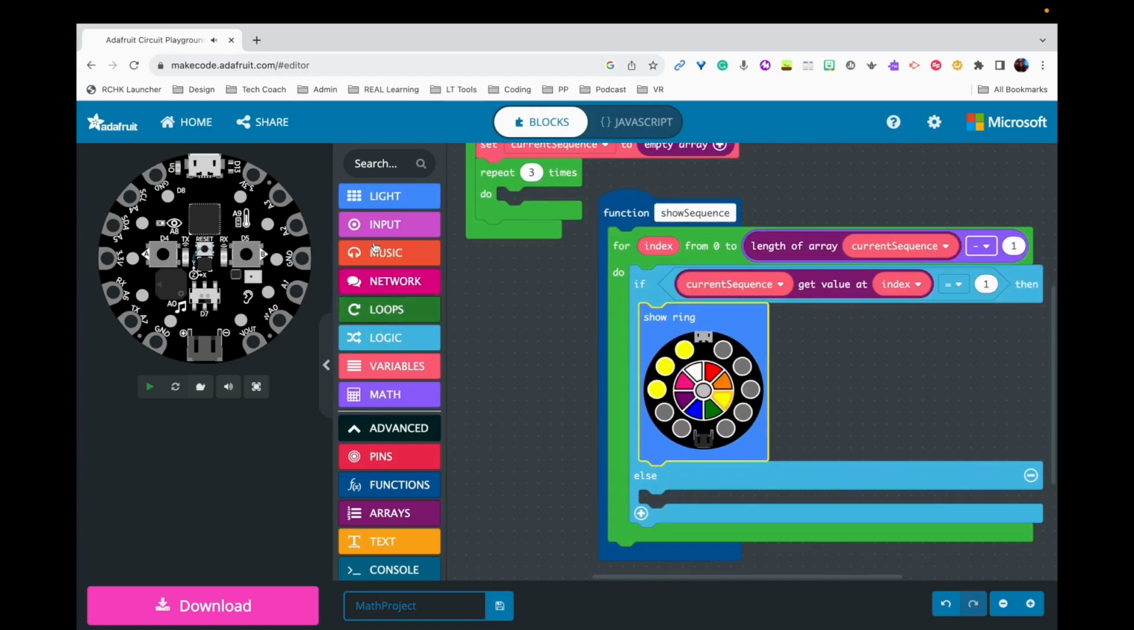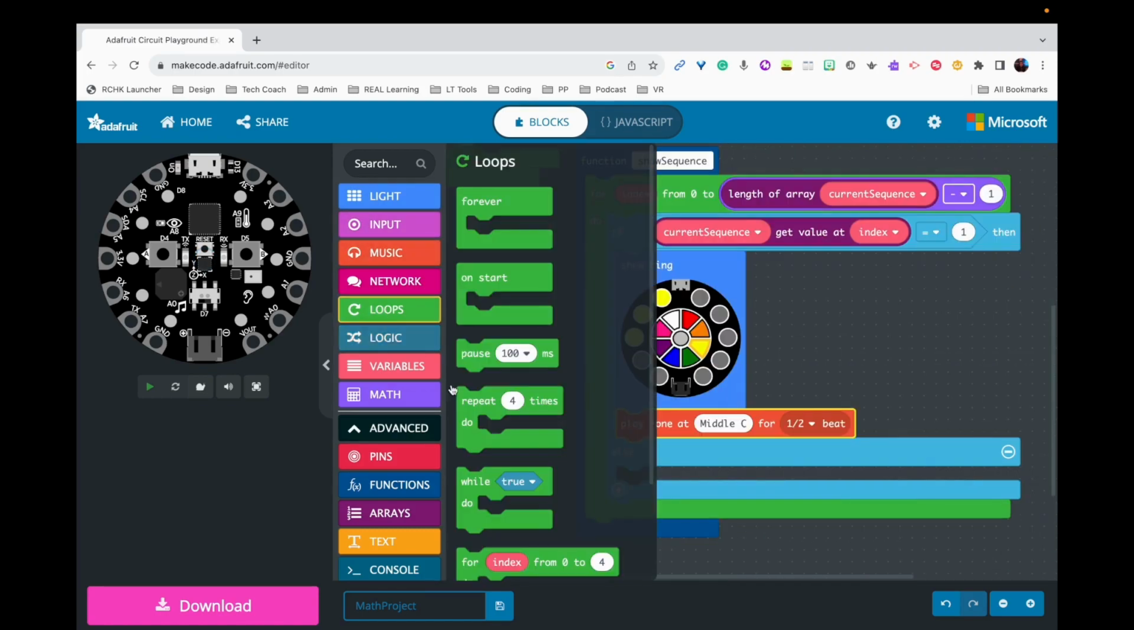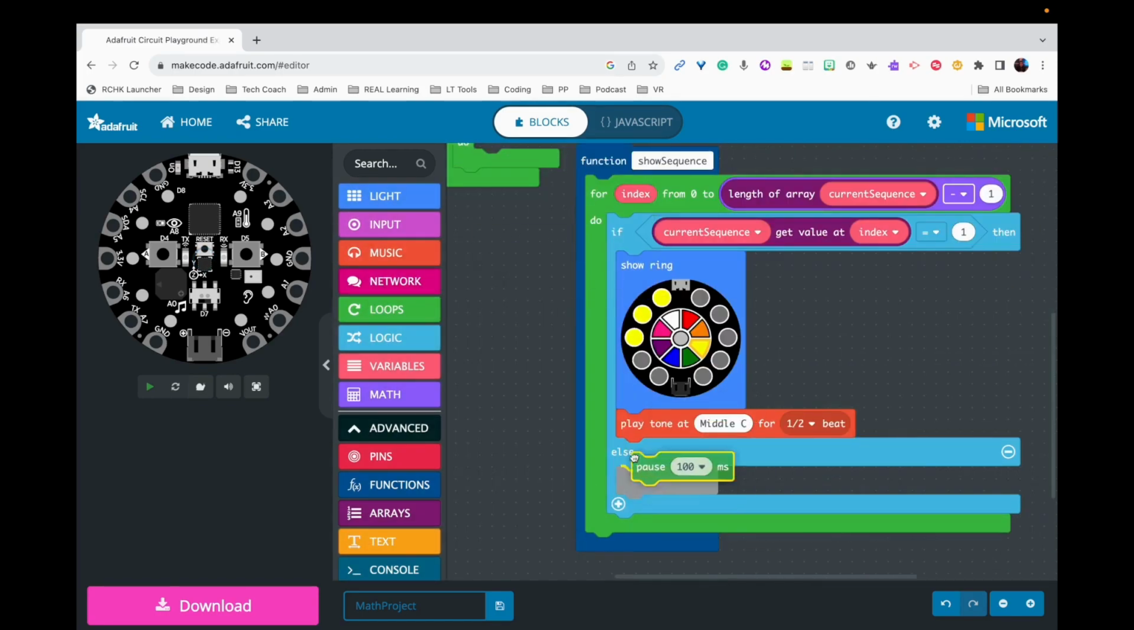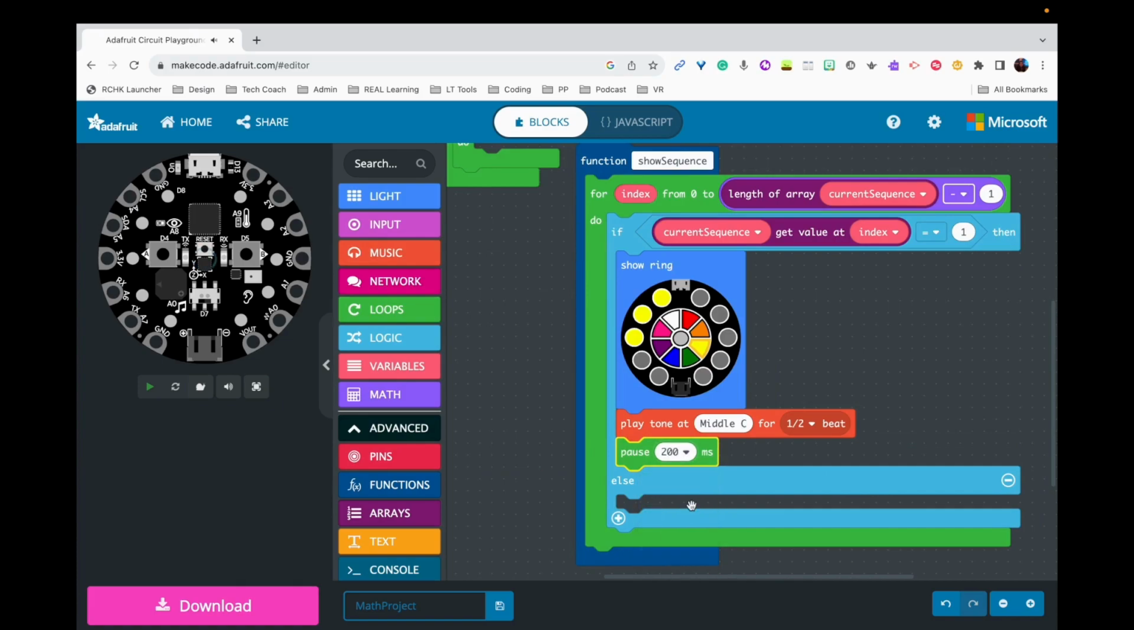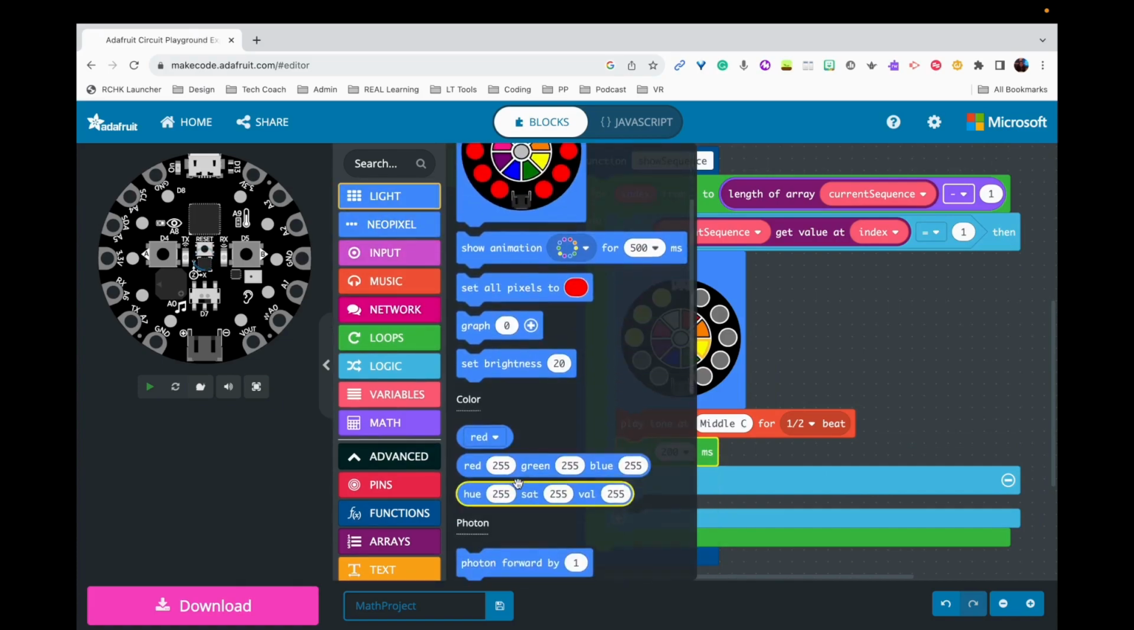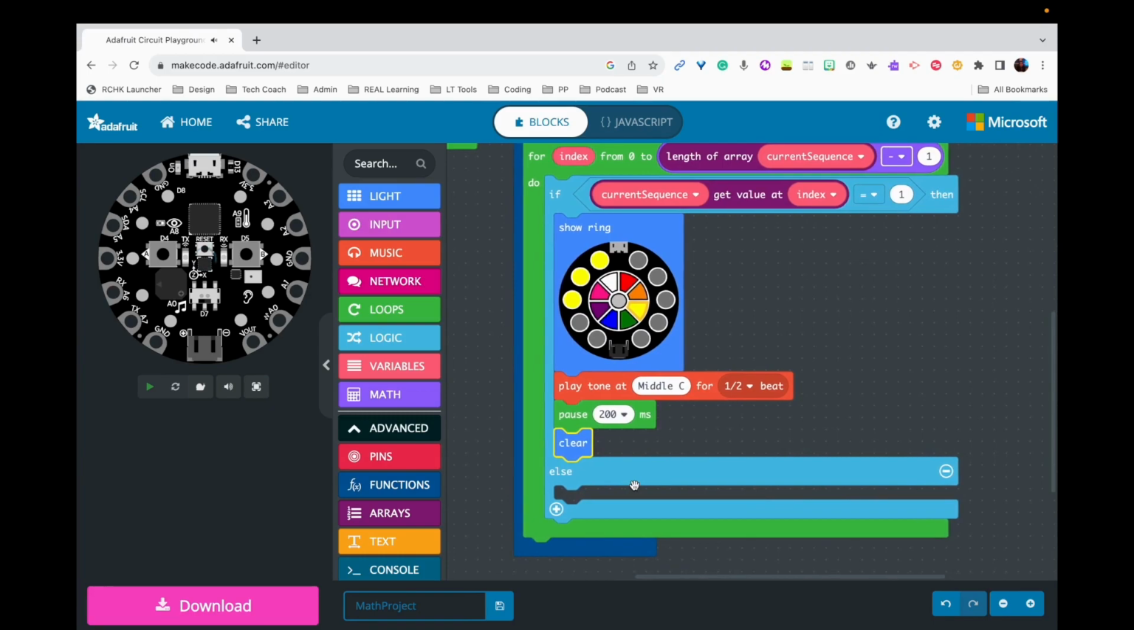And then we can also play a little bit of sound. And then we go to loop. It's only going to show around 200 milliseconds, and then it will be all gone, clear. This is for when the index is 1. Again, we have 1, 2, 3, 4.